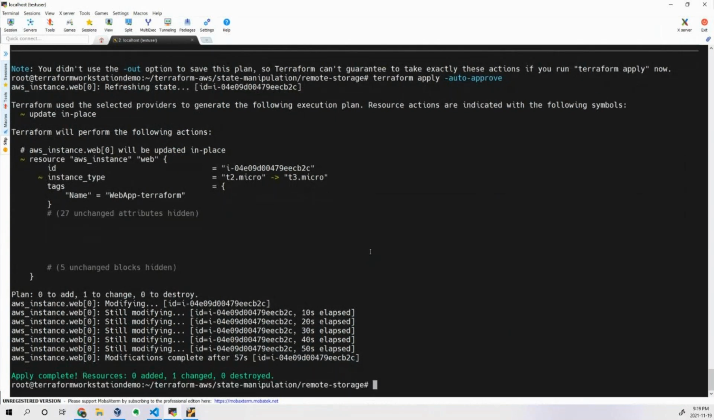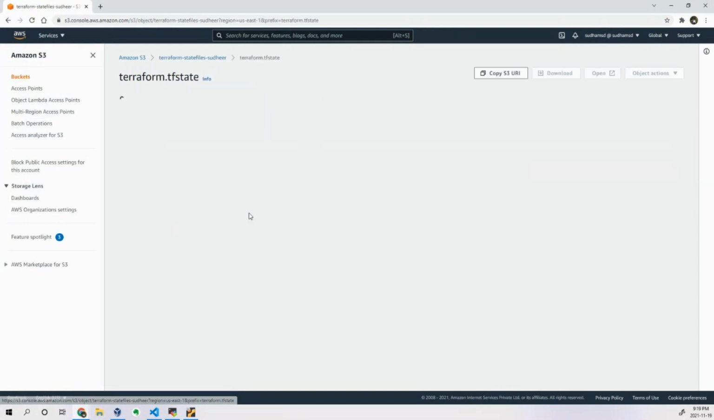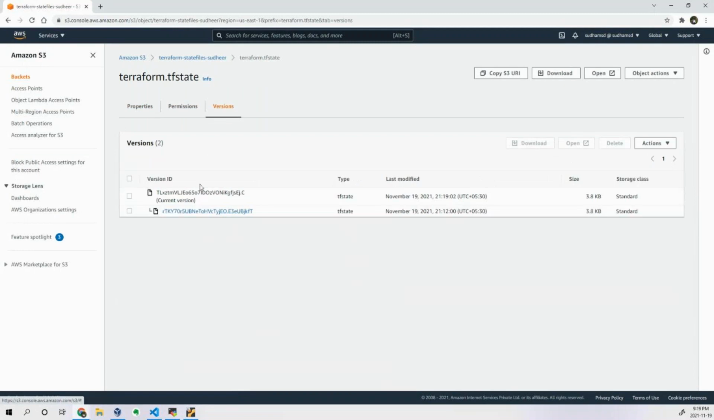Done, right? It took 57 seconds. Let me refresh this. Let me open this file. Okay, did I add versioning on this? Yeah, here you can see versions. Now you see two files.